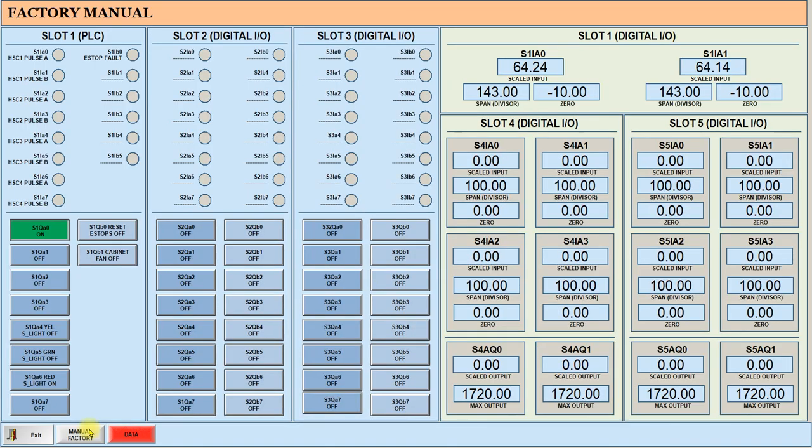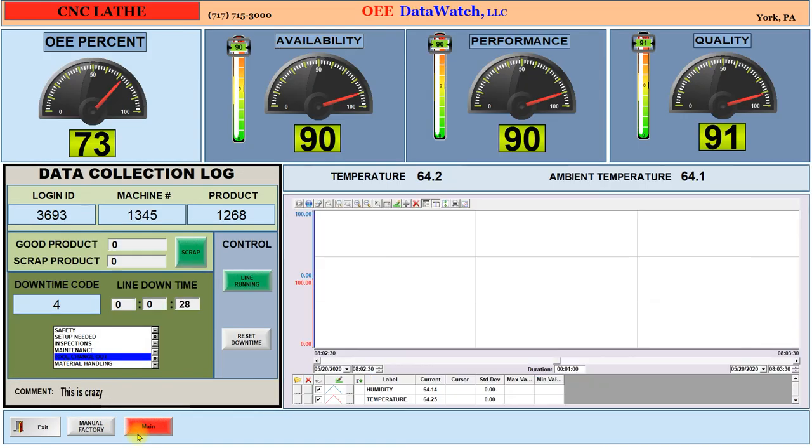You can switch between the manual screen and the data screen at any time, or exit the whole program. This concludes the tutorial for the SCADA OEE data screen.